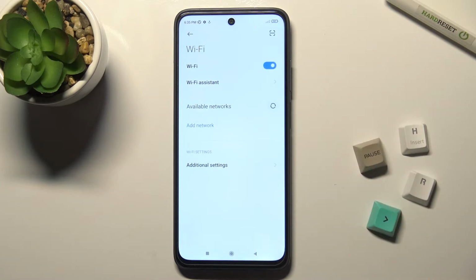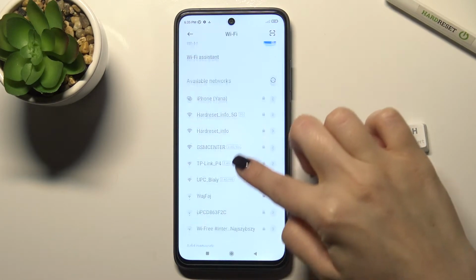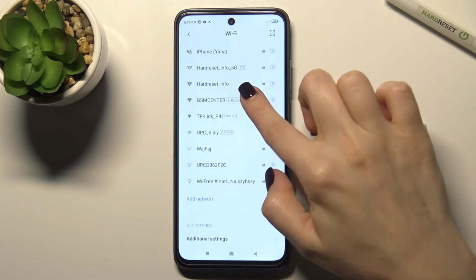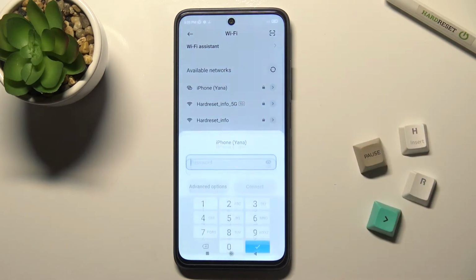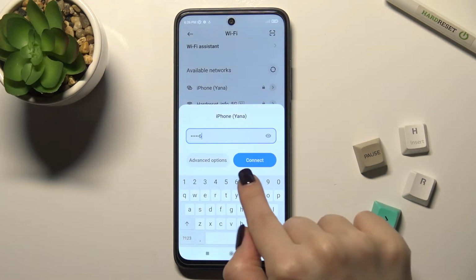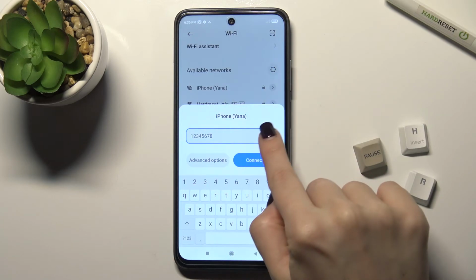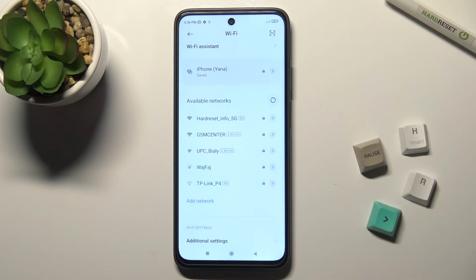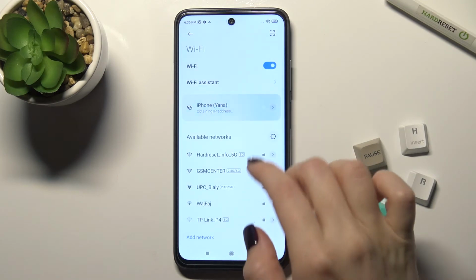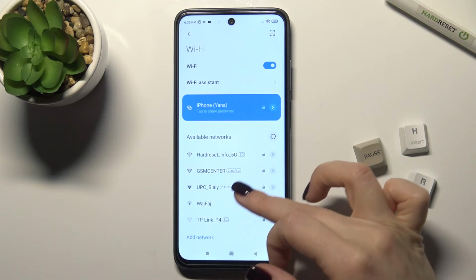Now just tap on the switcher here to turn on the Wi-Fi on this device, and now you will see all the available networks. For example, we will go in with this one, and right now just type your password here. If you tap here on the icon, you can see the password and tap to connect. So as you can see, our device is connected to this network.